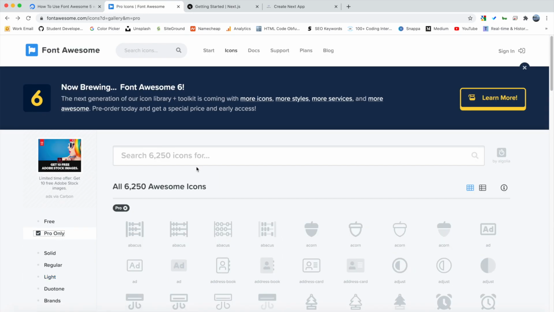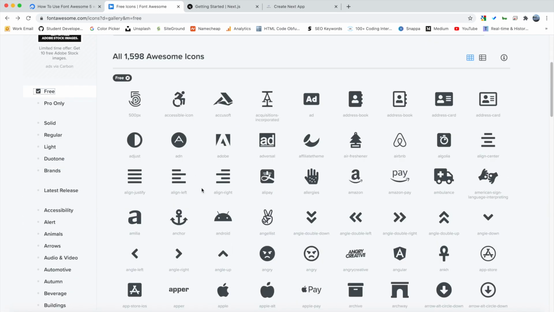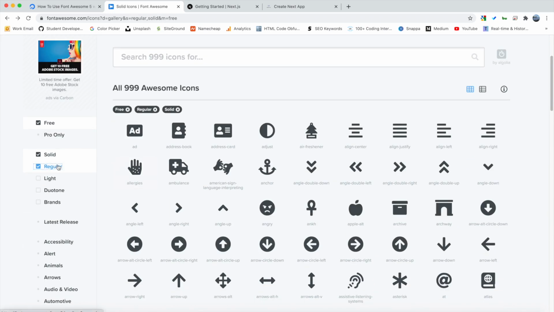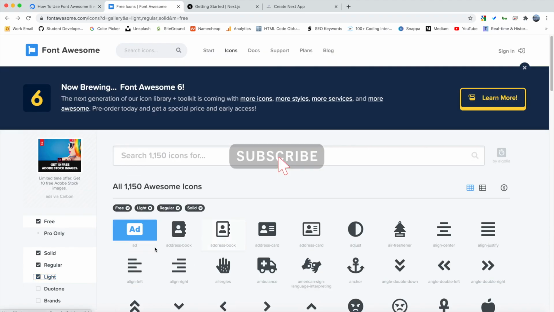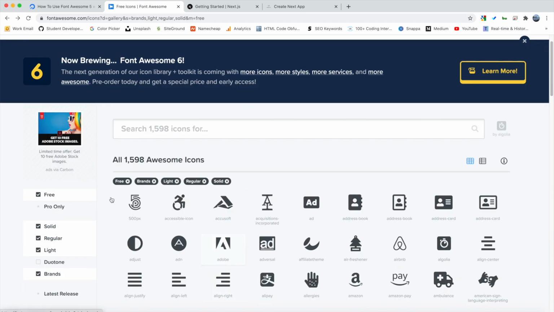Some of the icons you need to pay for. Those would be the pro icons. And then all the free ones are here. There's also solid icons that you can filter by, regular icons, light, and all of those. And then here are the brand icons.